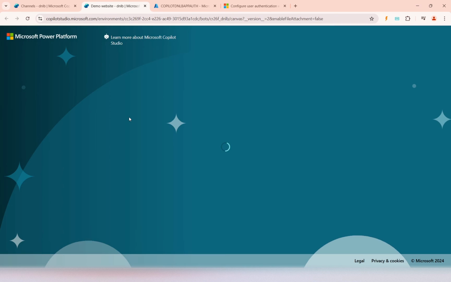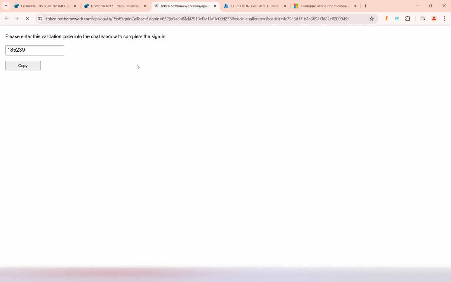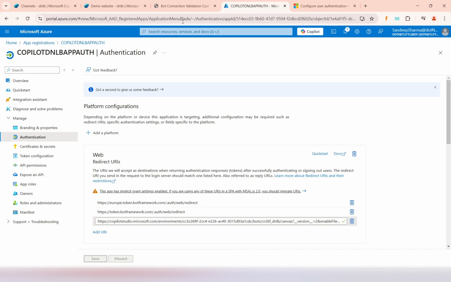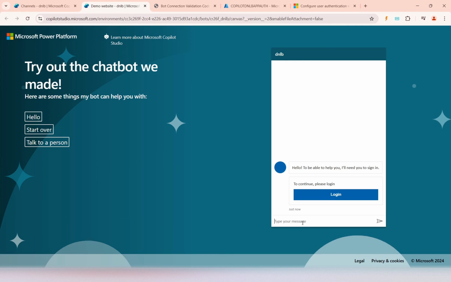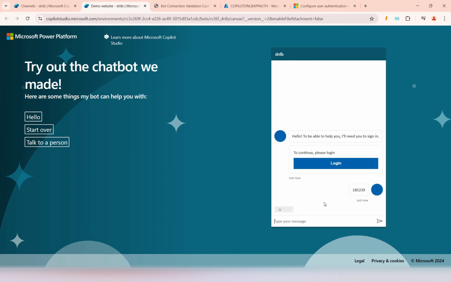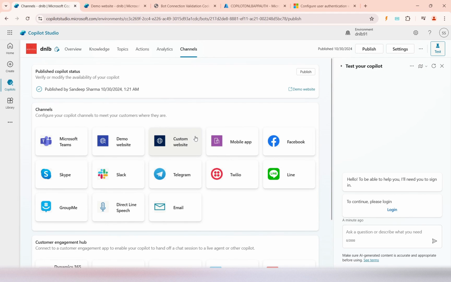We can click here. It will load the Copilot, and now you will see in the Copilot it will ask for login. So we can click on login. If I'm not logged in, it will ask me to provide the username and password. Otherwise, since I have already logged in with this ID, it has automatically given me this code here. So I can copy this code and paste it. After that, it will authenticate my user, and then the bot will start doing its logic from the conversation start. So like this you can configure the Copilot for manual authentication.